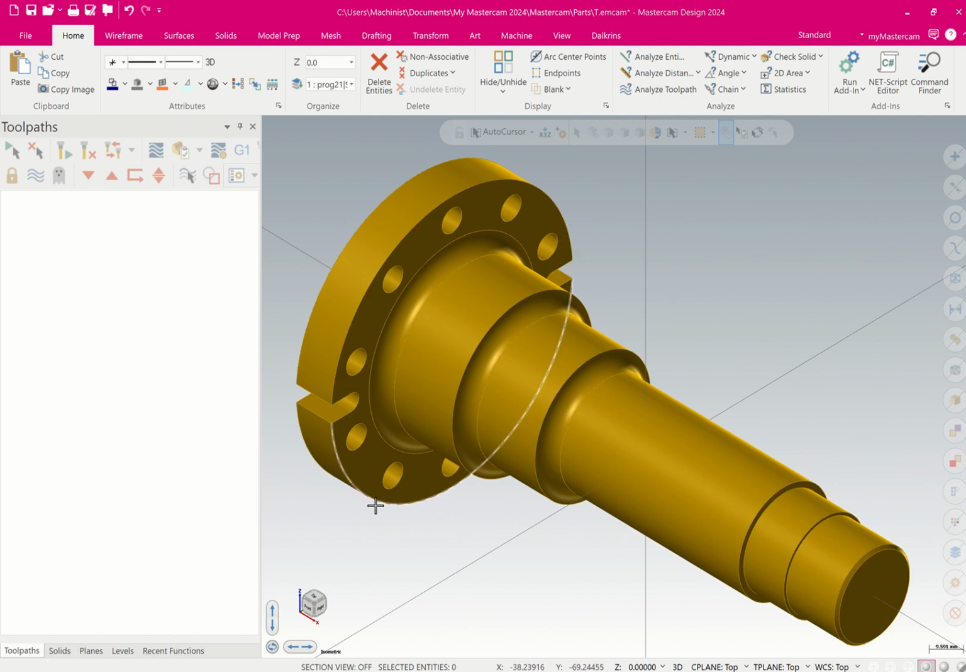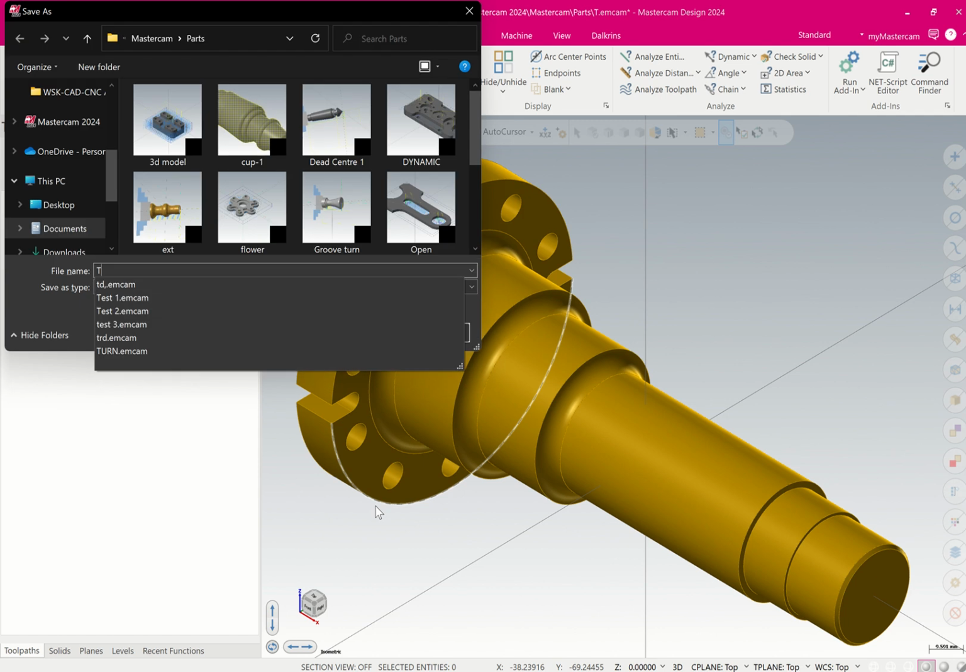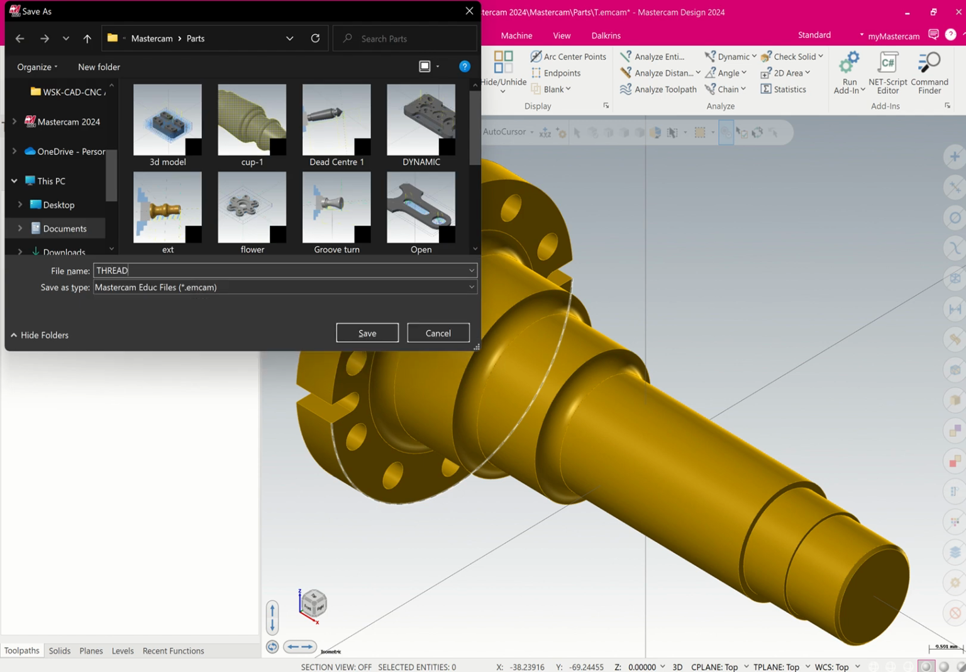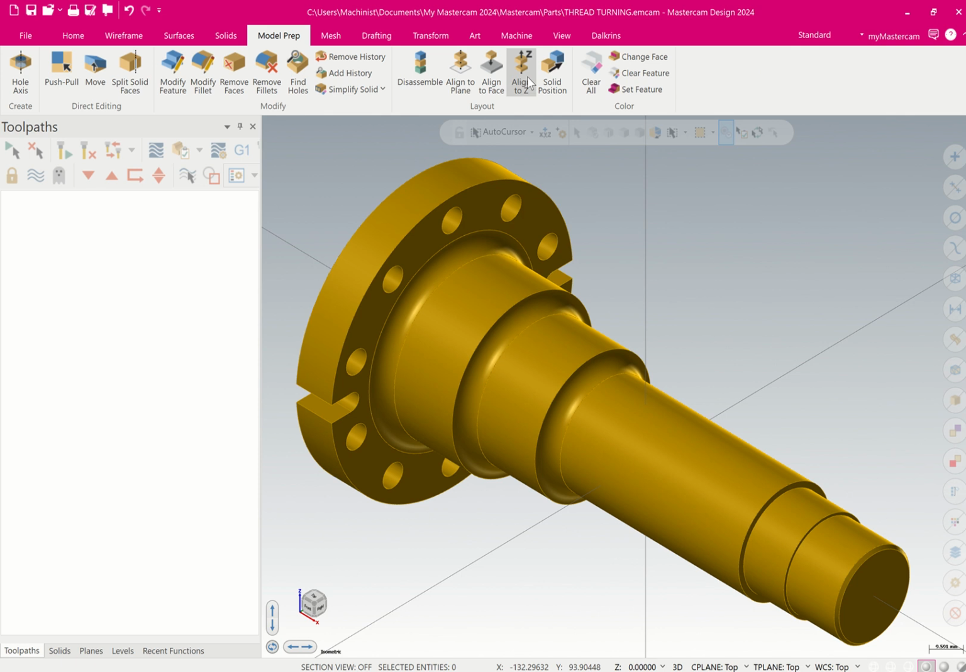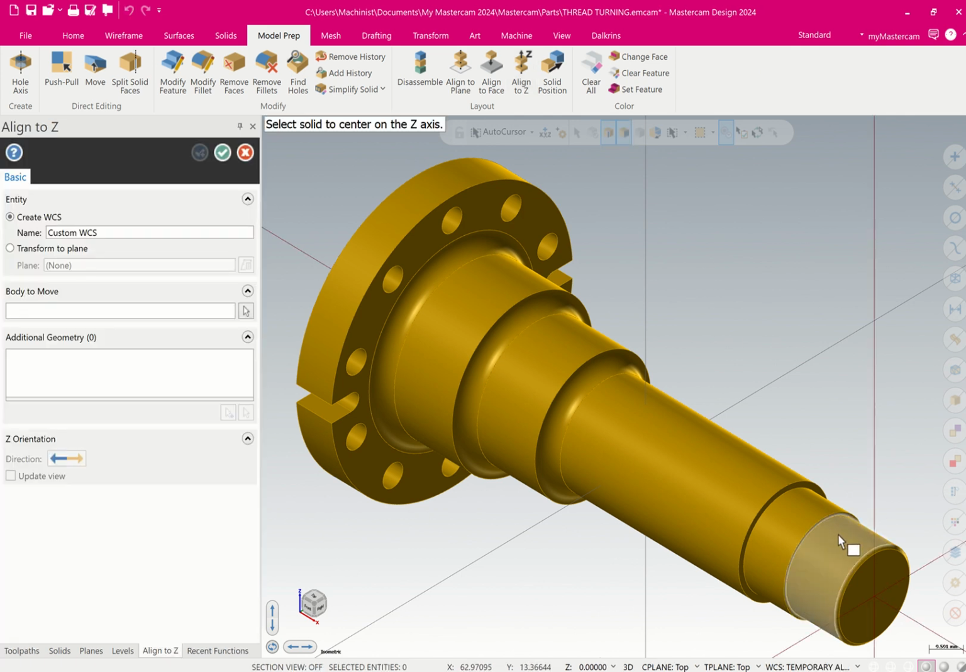Let me save the part first of all. I'm doing thread turning. So this is the part I want to do, this M30 by 2. To do this, let's go to Model Preparation, Align to Z, and pick this face so it is aligned to our Z axis.